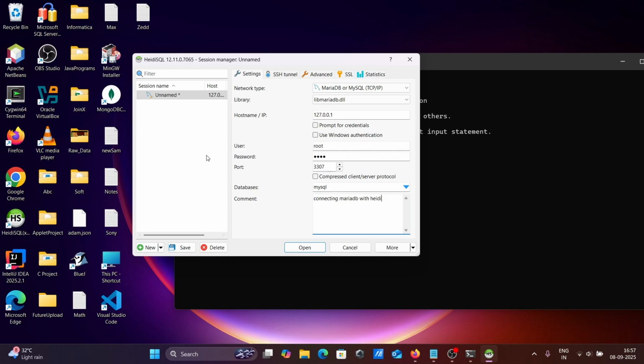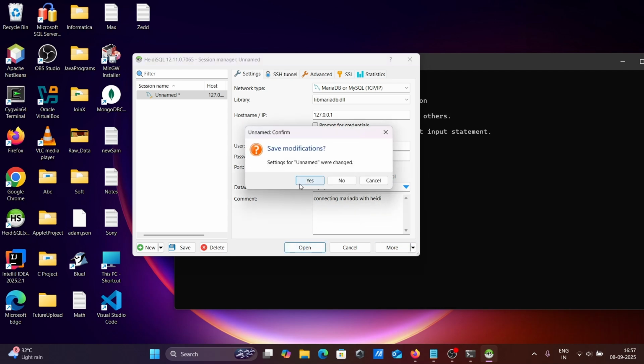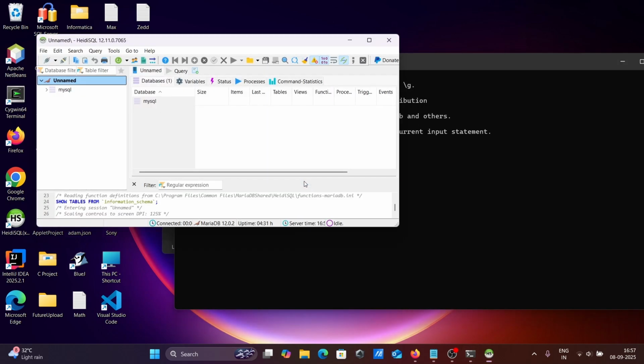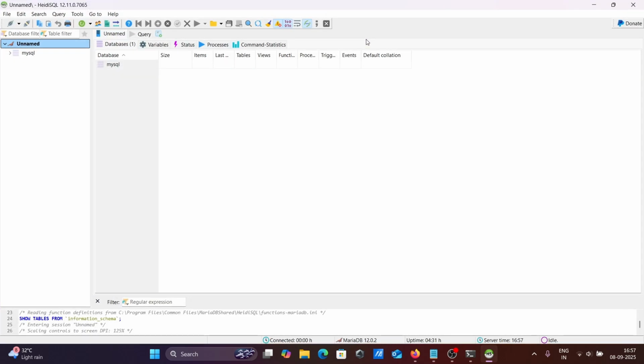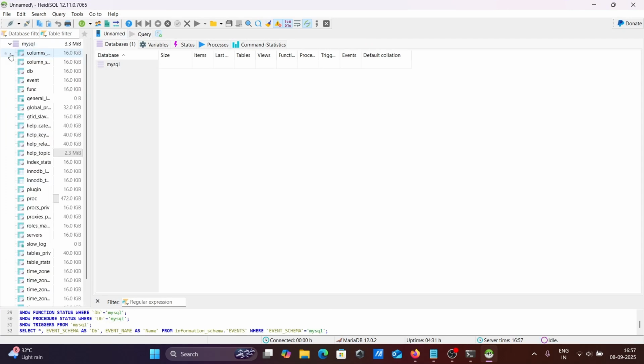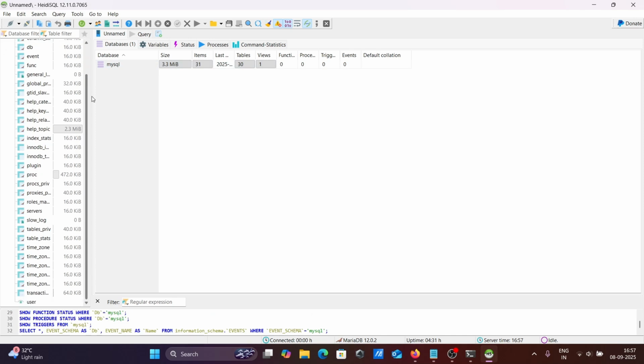After doing this, you can click on Open. You have this option to check for update preference, and let's click Open. After that, you can see it is successfully connected. Here you can see the unnamed connection to MariaDB MySQL. MySQL is the database.